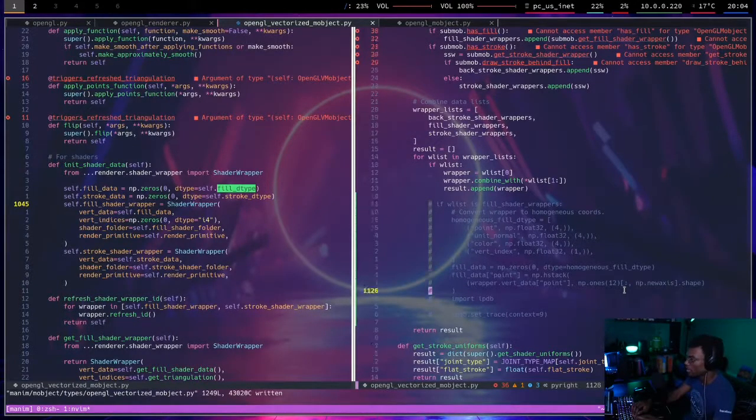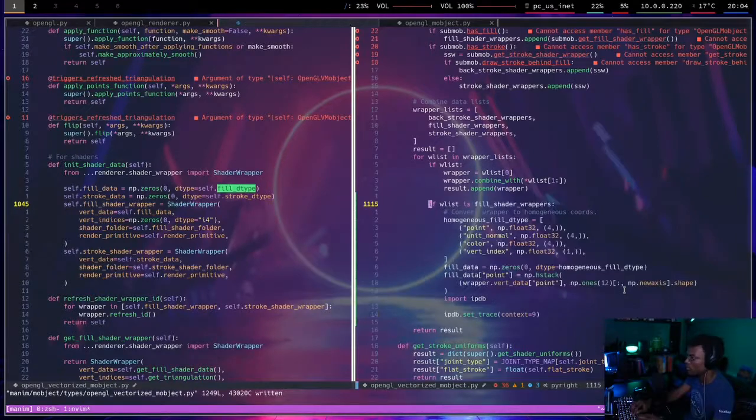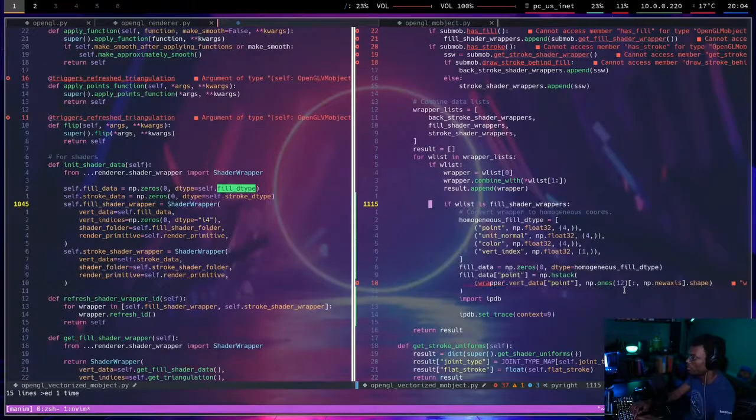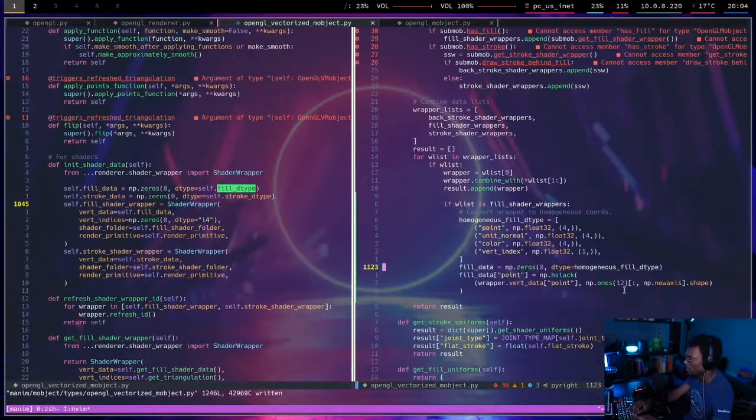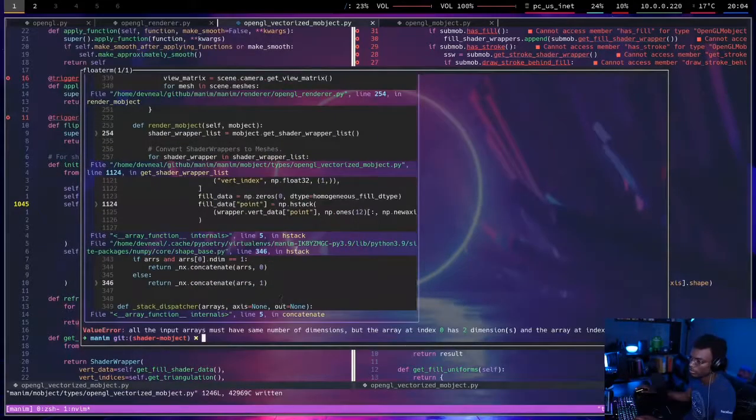I think what I actually want to do is just move this over here. So at this point, wrapper has already been combined with all of them. Now I'm going to say, okay, if it's the fill shader, now I'm going to convert it. Yeah, that's all. Anyway, that overrides the point. Let me just run this, make sure it's not broken.